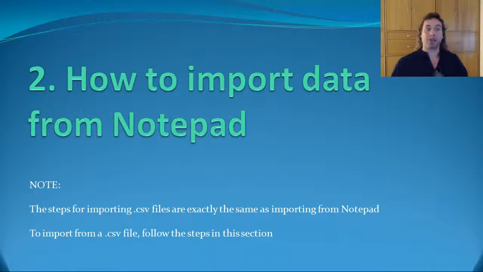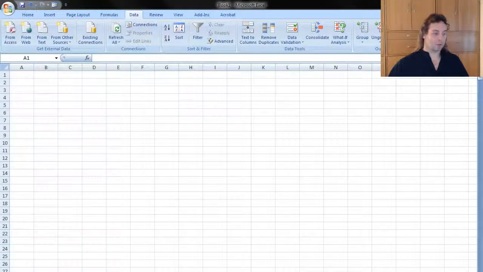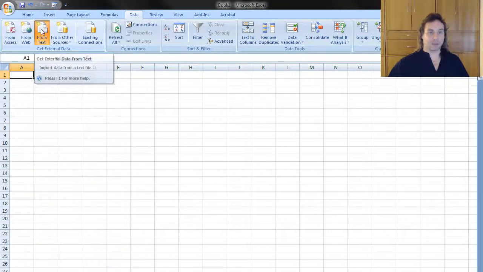Everything I'm going to show you now, I'm going to show you how to do it from Notepad, but it's exactly the same for CSV, and I'll go through that as well. Okay, so how to import data from Notepad. I am going to switch back into Excel now. Okay, so in here it's mostly the same procedure. You go to the Data tab, and then Get External Data. But instead of clicking From Web, this time you click From Text.